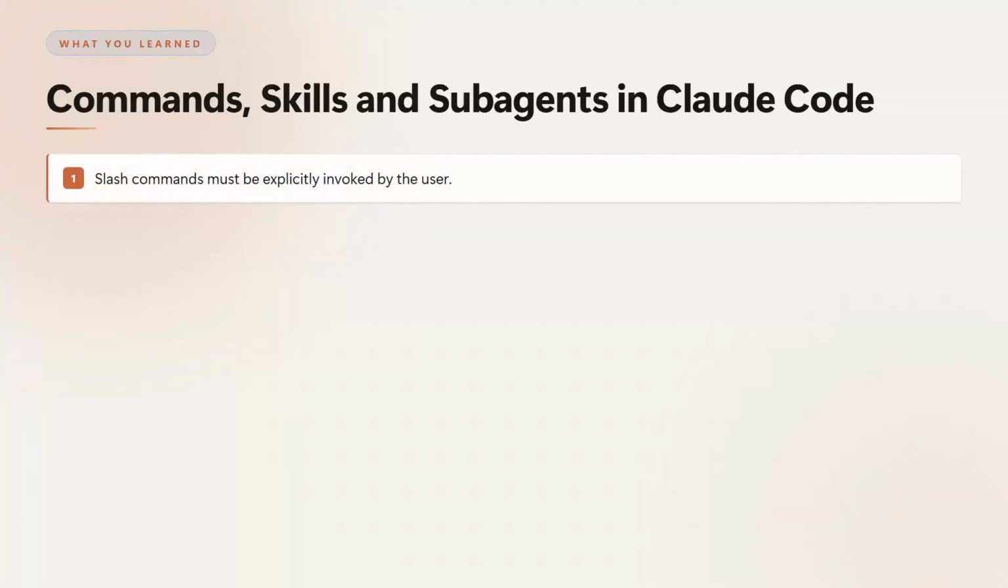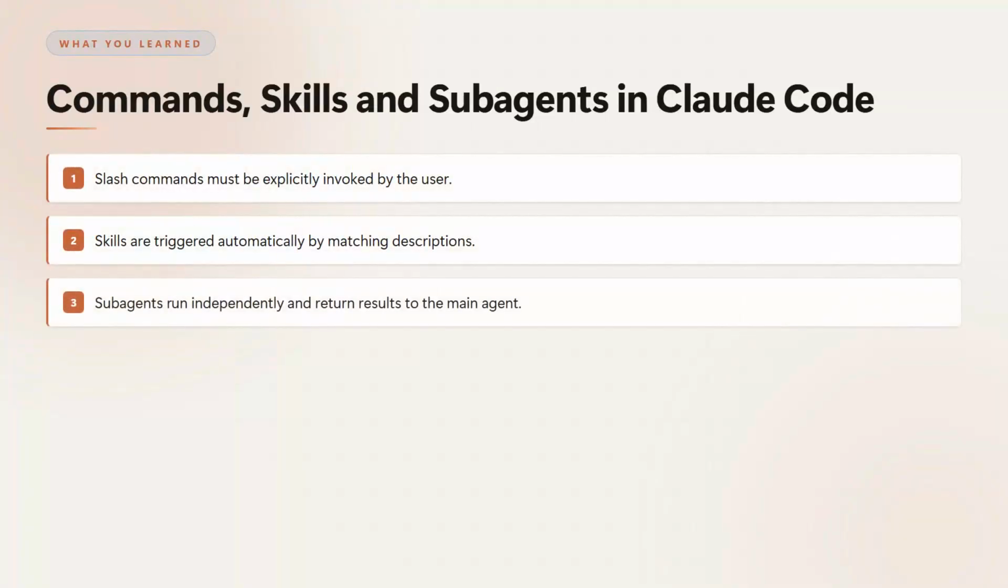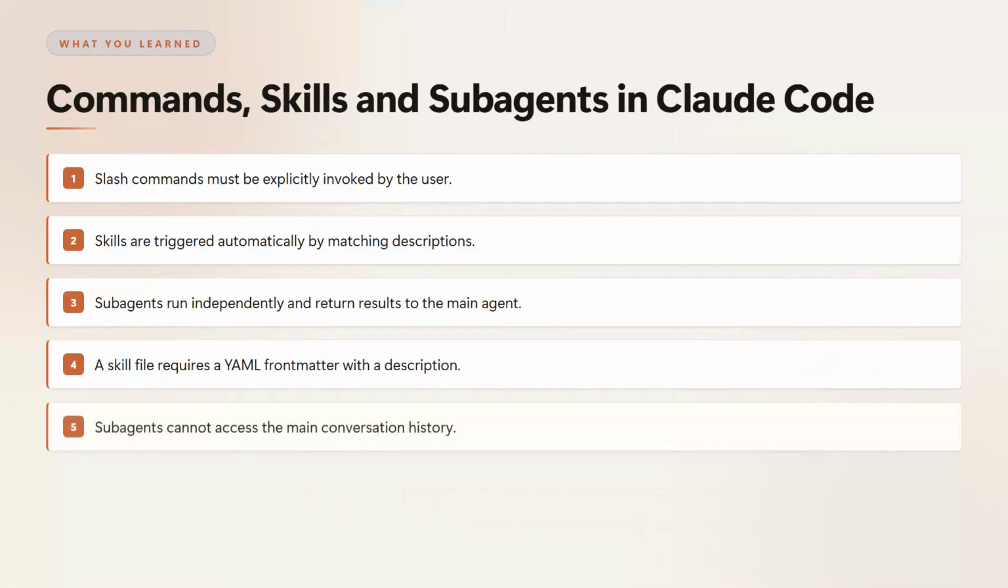Let's lock in what we just built. First, /commands are explicit, you type them, they run. Skills, on the other hand, trigger automatically when their description matches your intent. Subagents do the heavy lifting in isolation and hand back results, but they don't see your chat history. And remember, every skill file needs that YAML frontmatter with a clear description to work. These patterns will save you hours.